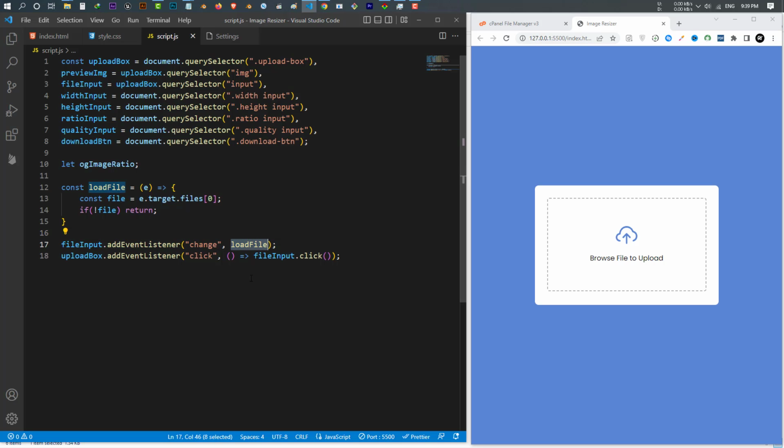Okay, whenever they change, the function will run. There's no problem and everything looks good to me. Okay, let's continue creating this function.